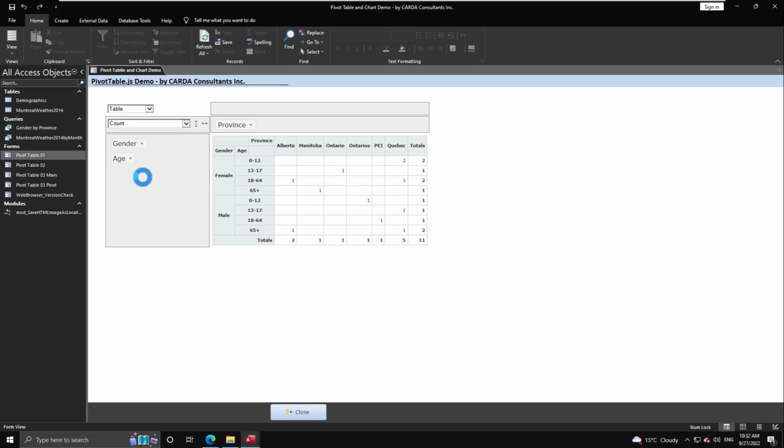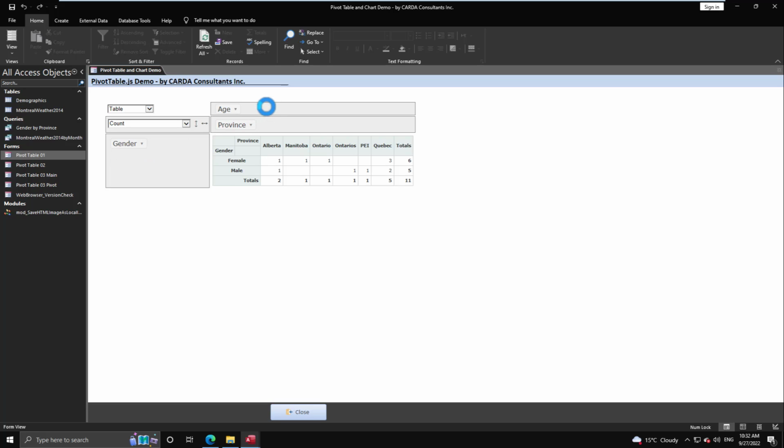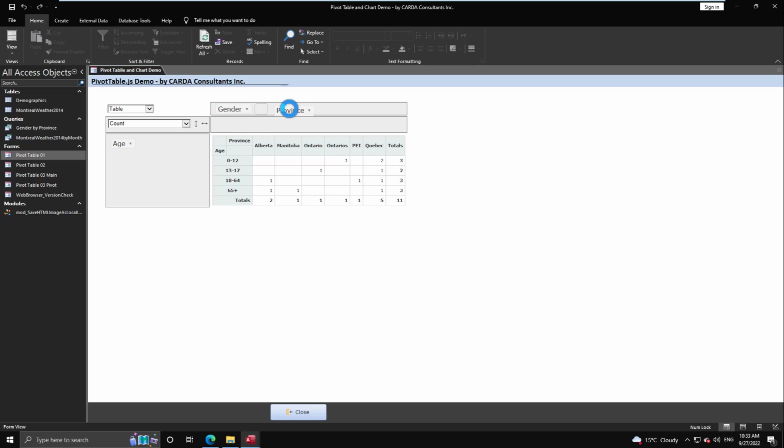Now let's say, okay, this is beautiful, but I only want gender. I don't need the breakdown by age. You just drag it up to the area, and now you've got it just broken down by gender. Oh, I didn't want that. I want it by age. Now you've got it broken down by age. Oh, I don't really care about provinces. I want it by gender. Now you have the genders by age. So as you can see, you have total control over the rows and columns.